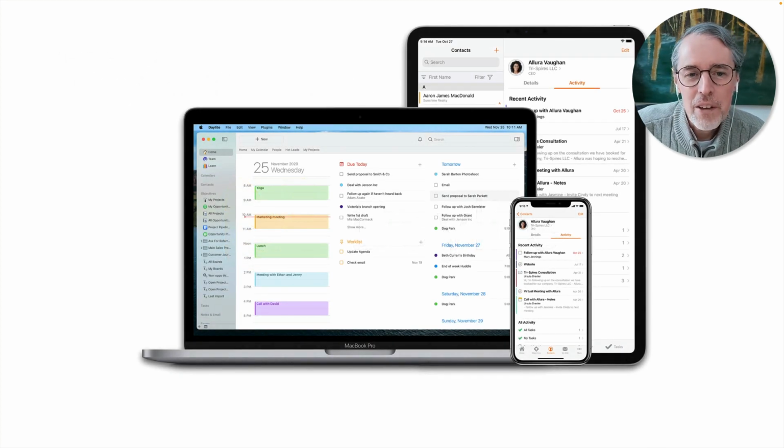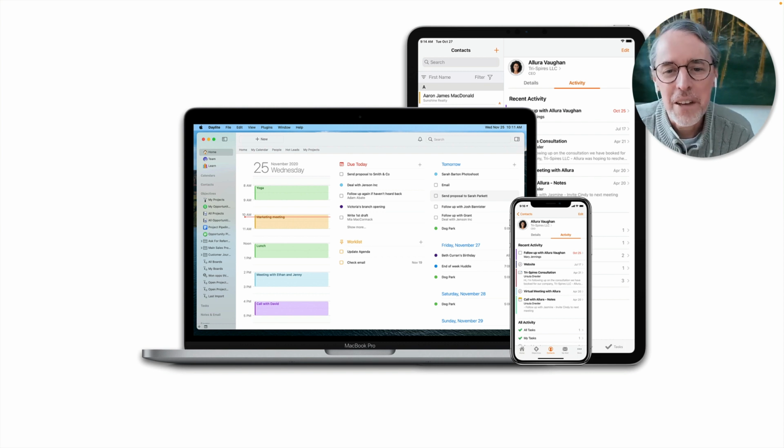So if you haven't used Daylite before, this is a peek of what it looks like. It's a way to organize your contacts and calendars and sales pipelines and things like that. It can be used by a team of one. It could be used by larger teams as well. And I'll be going through talking about how Daylite and OmniFocus can interact, how you can link the two, how you can automate some interactions between the two apps. So really looking forward to that.